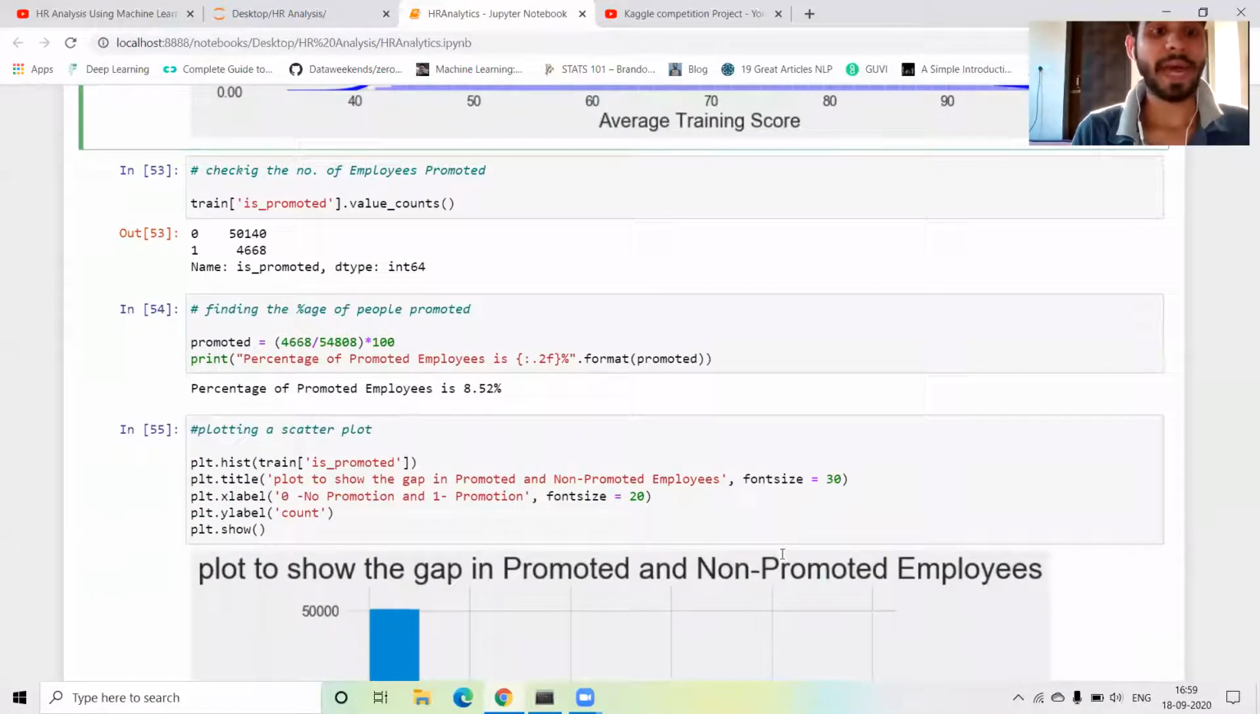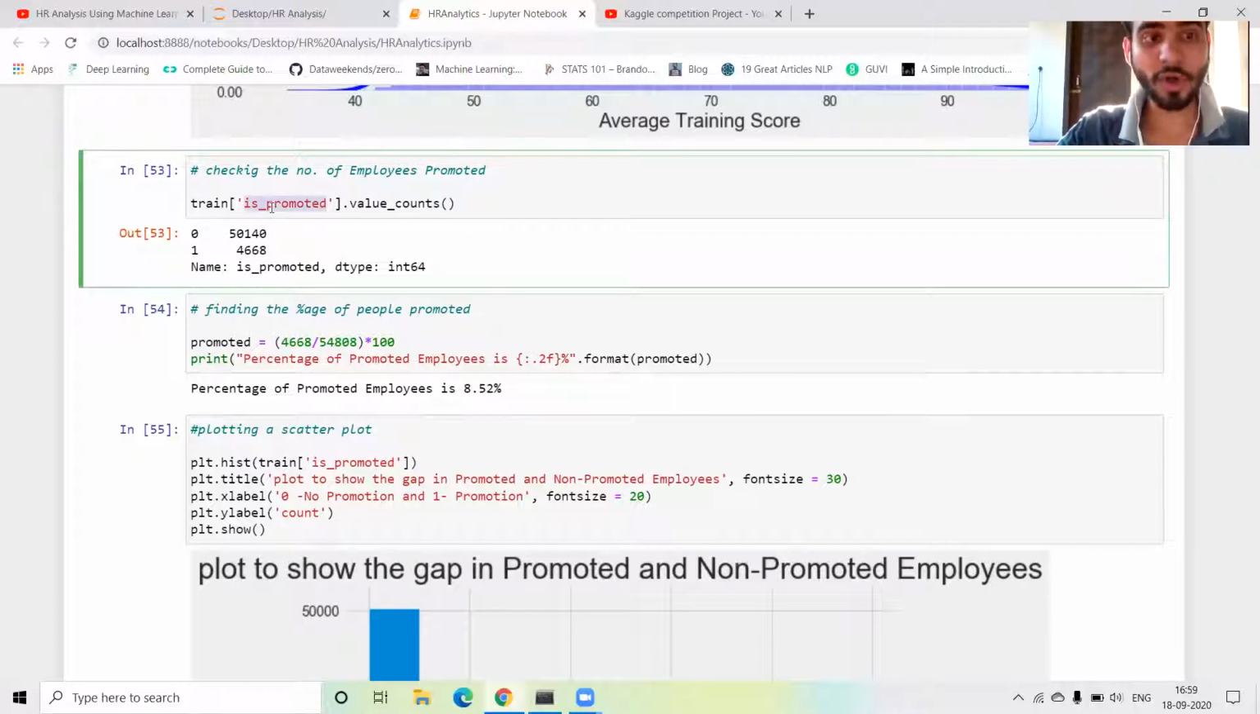Okay, our next column is promoted or not. This is the target value, guys. This is a very important column. Okay, so in the target column, first of all I just write value counts, and in the target column we have 50,140 people who have not been promoted and only 4,668 people who have been promoted.